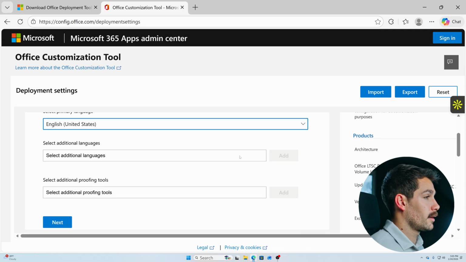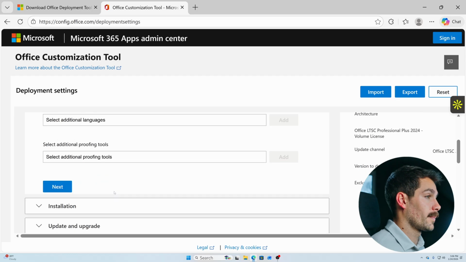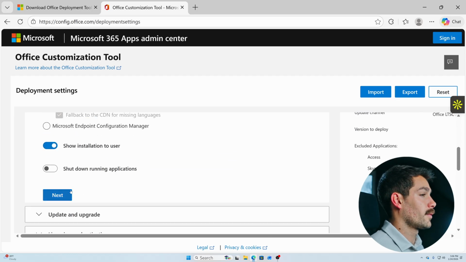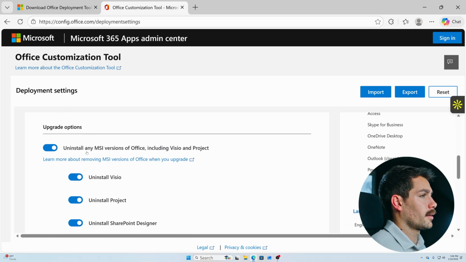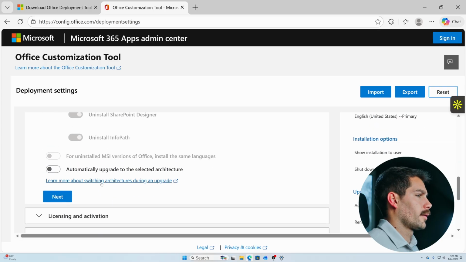If we'd like to, we can add additional languages or profiling tools. Let's press next again. We'll leave this as default. We're going to leave the update and upgrade also as default, except we're going to uncheck any MSI versions of Office. We're going to uncheck this. All right, let's click next.